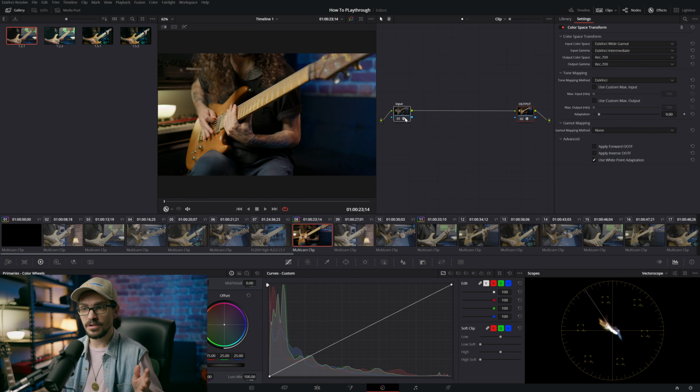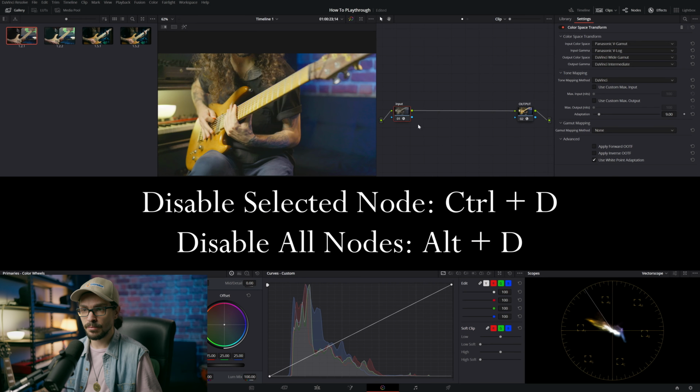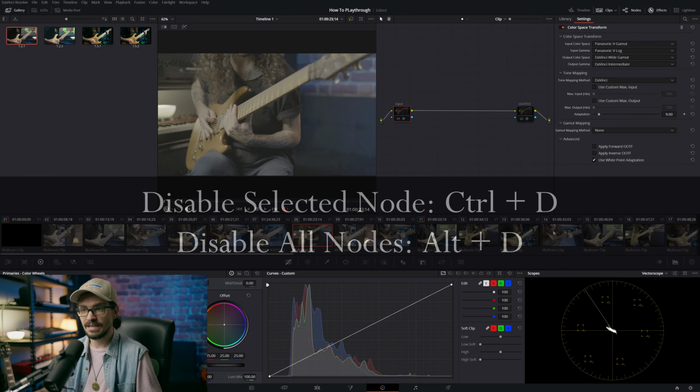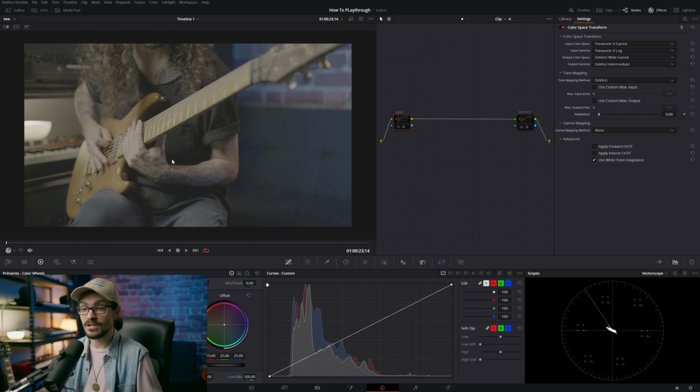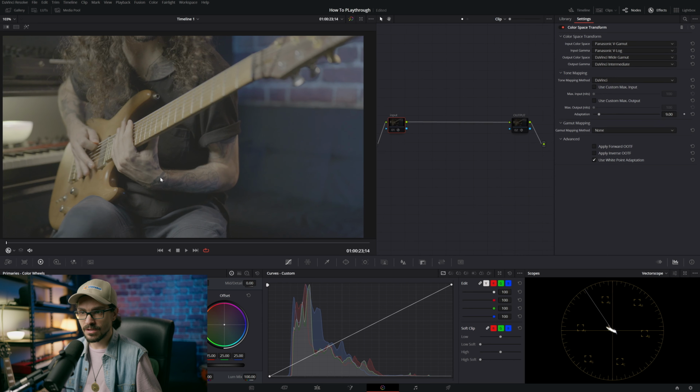To disable a node, you can go, on Windows at least, Control D, and that'll disable it. If you want to disable everything in the node tree, you don't have to select it all. You can just go Alt D and it'll disable everything. We can zoom in. The wonderful thing about Davinci is basically everything, middle click on your mouse and move stuff around, which I really appreciate. So I'm just going to zoom in.